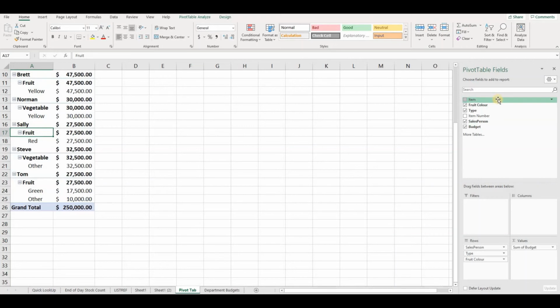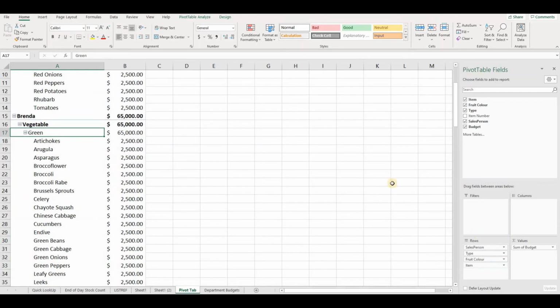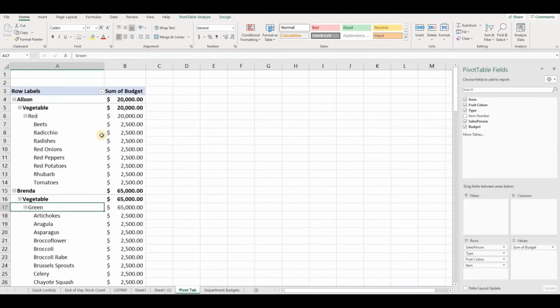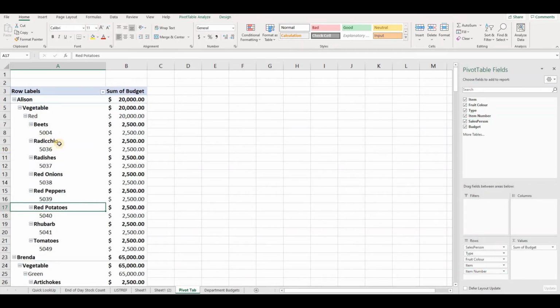The last thing that we can do is have a look at the actual item, and that then instantly tells you the individual items that Alison has, Brenda has, and so on, and by color. Now you can also put the item number in there. We drag that down, and it instantly gives you that item number.